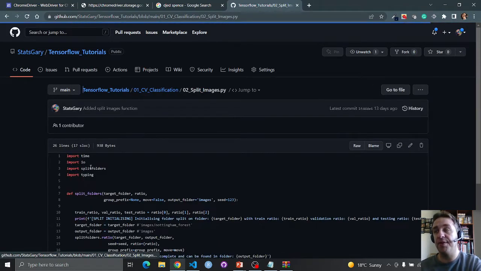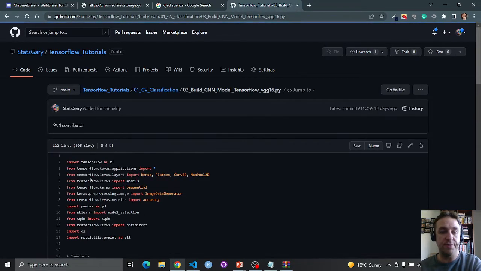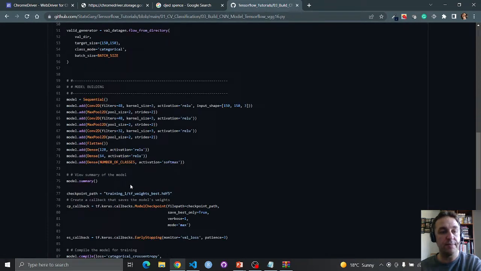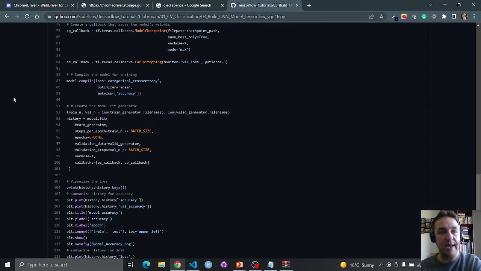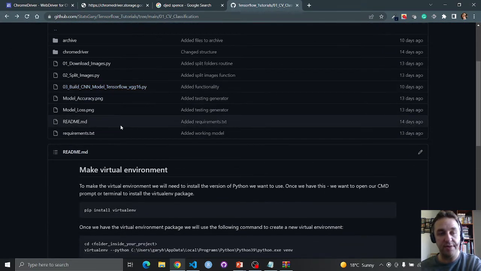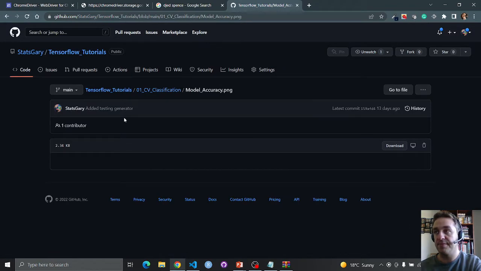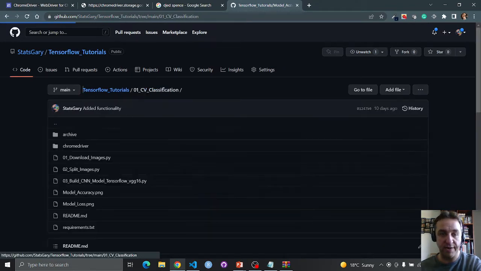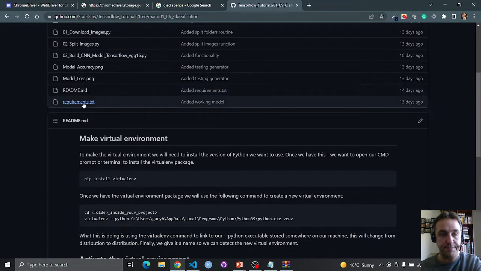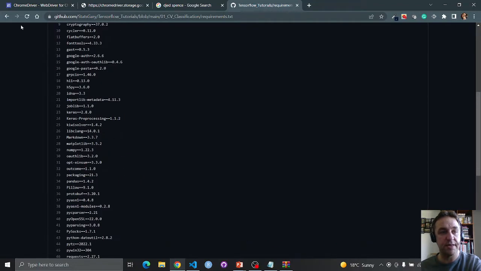There's a split images in there, how you split them out into subfolders, and then I started to build a transfer learning model, but it's not accurate at all, just to note, and I'm going to be working on that as a part of another tutorial. And I've got some other artifacts in there like model accuracy. You'll see it's not very accurate. And the requirements TXT is in there as well, so all the packages that you need.